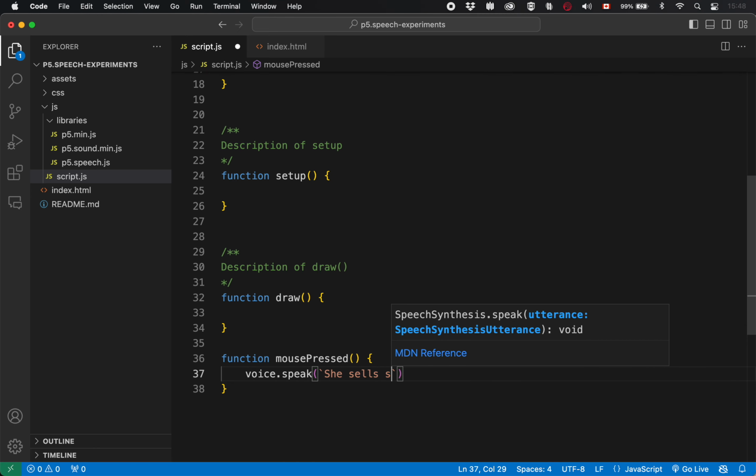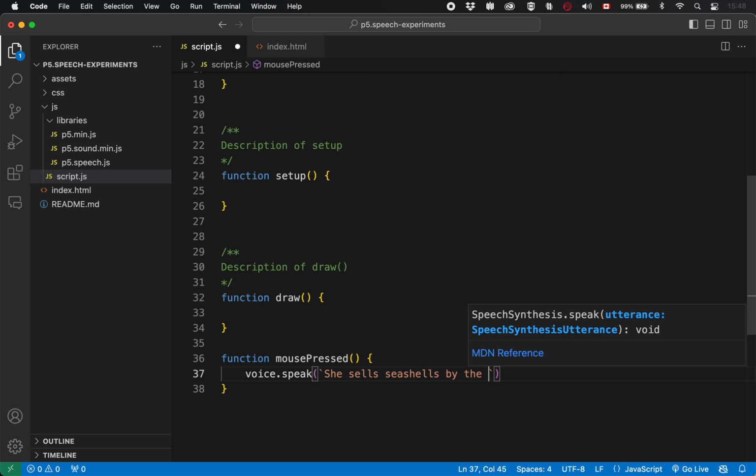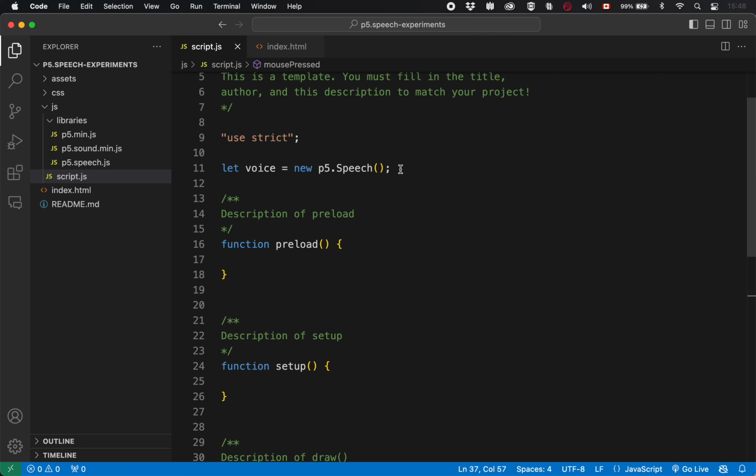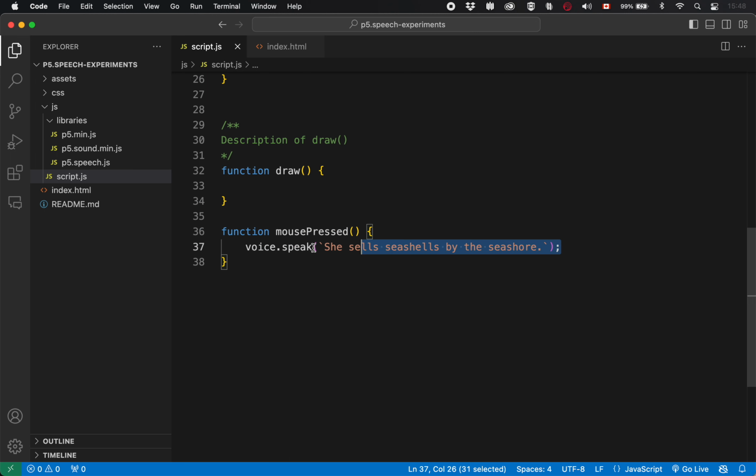She sells seashells by the seashore. Full stop, and then a semicolon, because I'm like that. Now I've got something that I can test, right? I made the object that does the speech synthesis, and I used the speak function or method to make my computer say something. So now it remains to click go live.